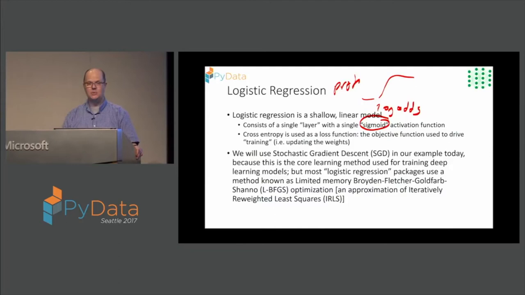How do we build the model? We'll be using stochastic gradient descent in our example today because this is the core learning method used for training deep learning models. But most logistic regression packages use another method, right? They use what's called LBFGS, limited memory Broyden, Fletcher, Goldfarb, Shanno optimization. It's an approximation of iteratively reweighted least squares, but the downside to iteratively reweighted least squares is it's got this bit where you have to invert a matrix, which is kind of a costly thing. And the larger the feature space, the more of a problem that's going to become.